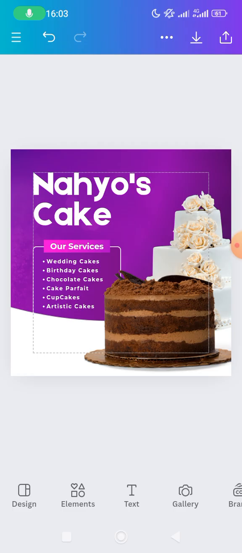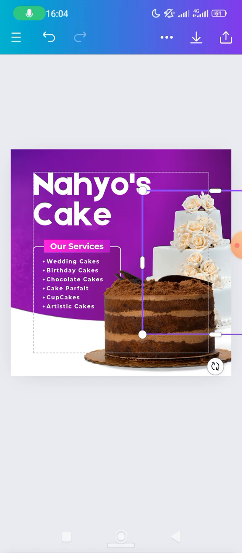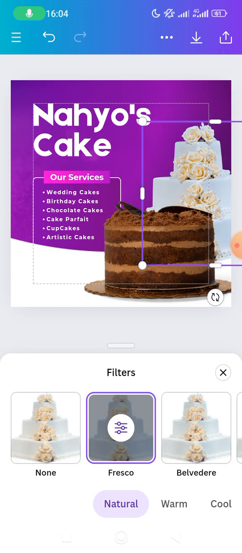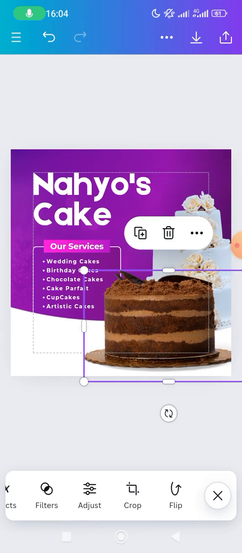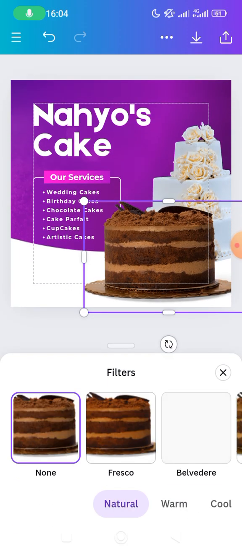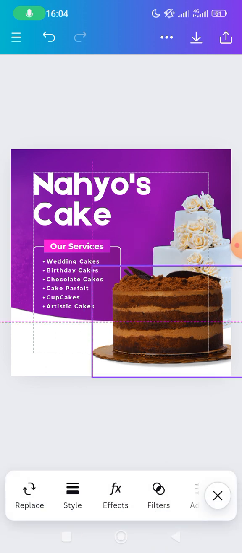Yes, so what I'm going to do now is that I'm just going to go to filter for the first cake and give it that fresco effect. For the second cake too, I'm going to click on the second cake and go to filter and give it that fresco effect. So what I'm going to do now is I'm just going to move it like this.